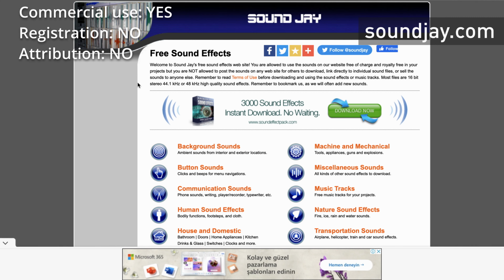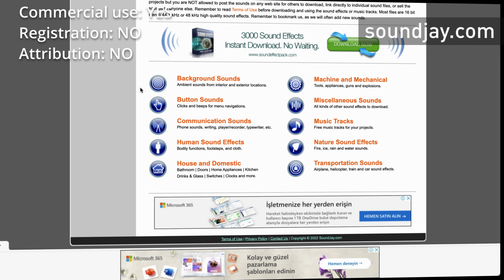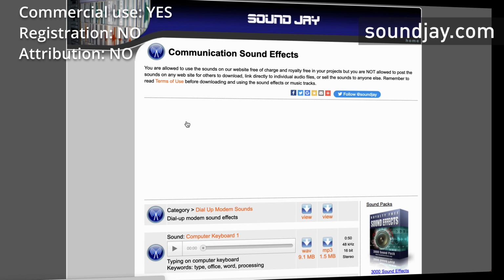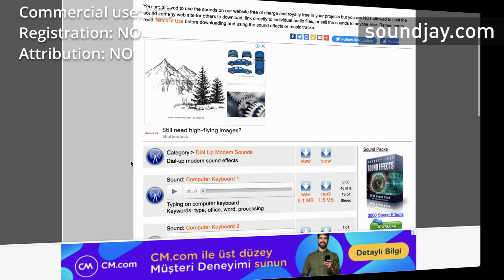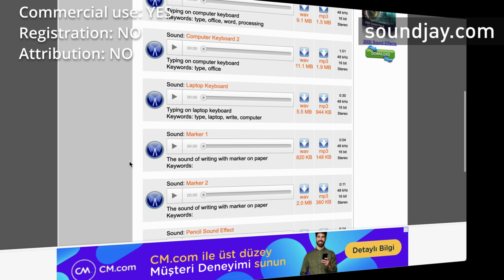SoundJay.com. Though this site is certainly stuck in the 90s in terms of design and has no inbuilt search, the catalog is nicely organized and high-quality WAV files are available for instant download.